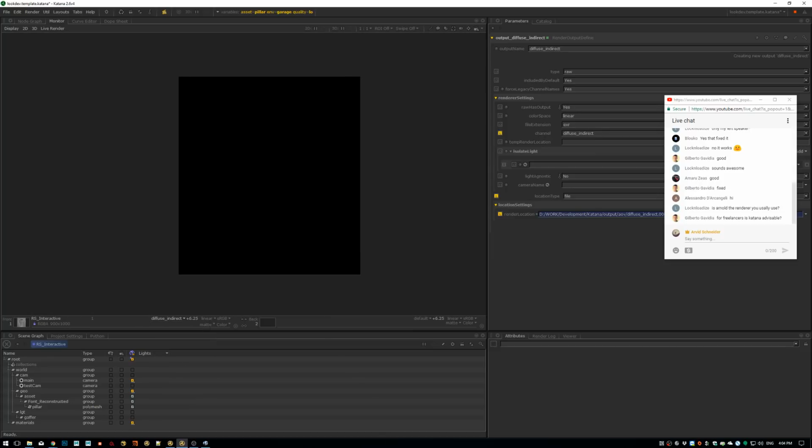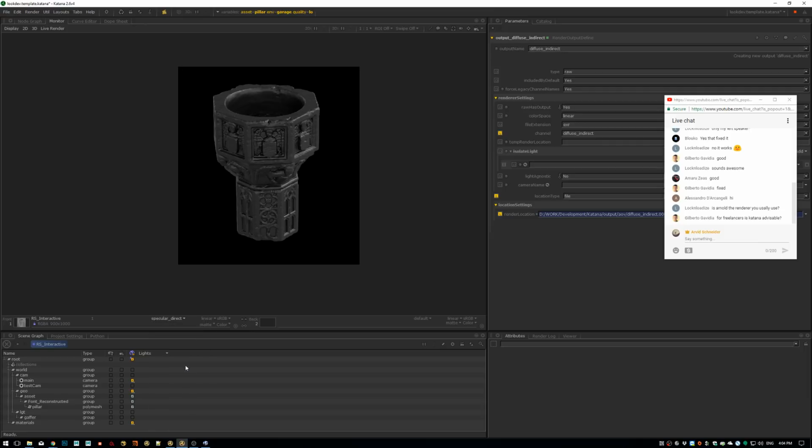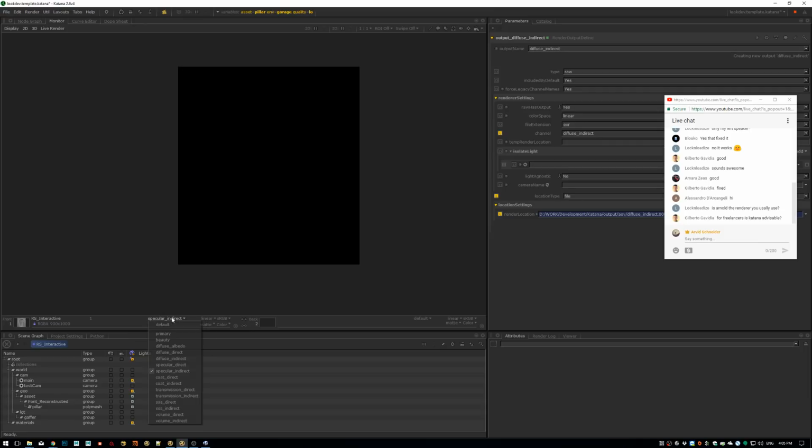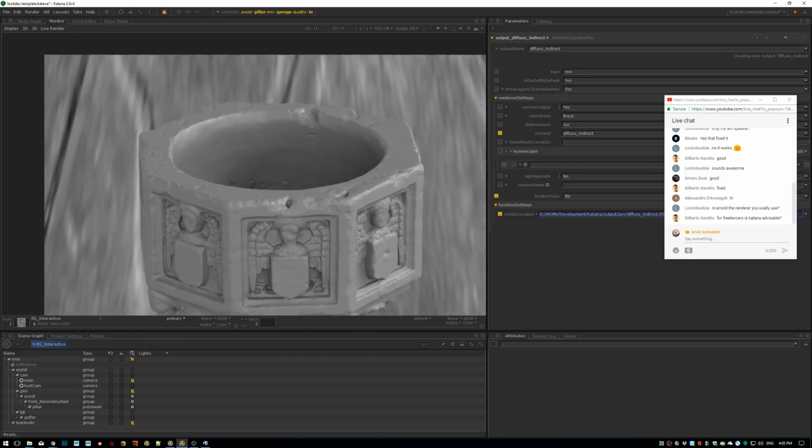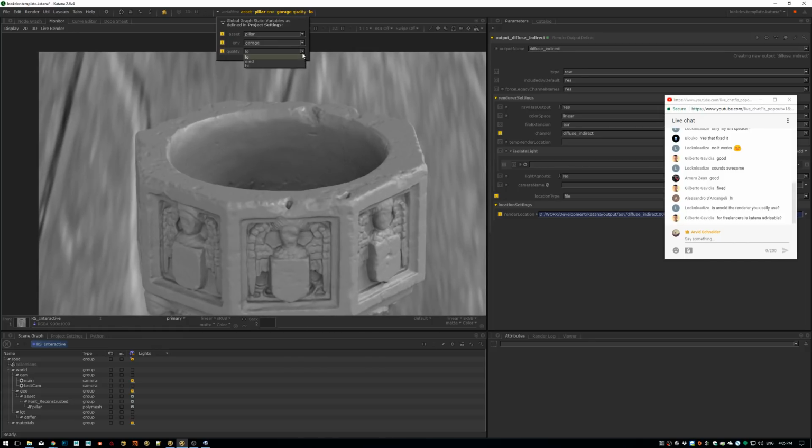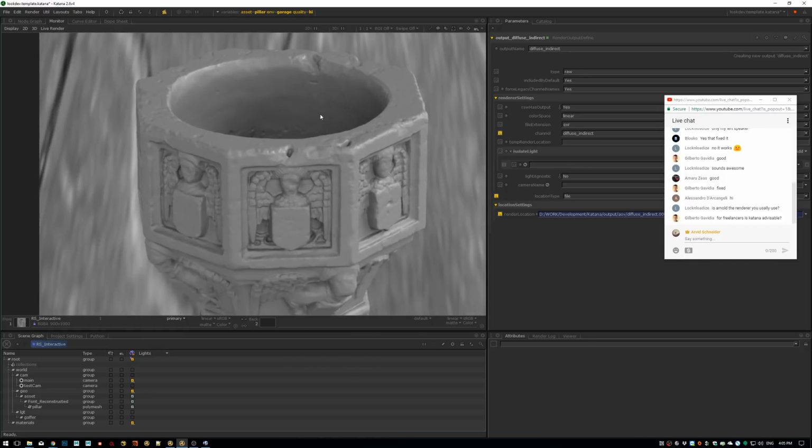Diffuse indirect, nothing. Why? Maybe the AOV is wrong. There should be something in here, I think. Spec indirects, interesting. Yeah, anyway, so now let's switch it to, let's say, high settings and render this.